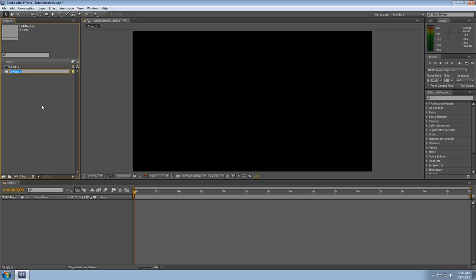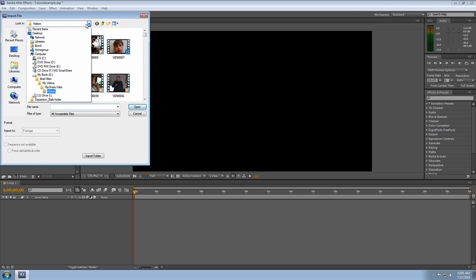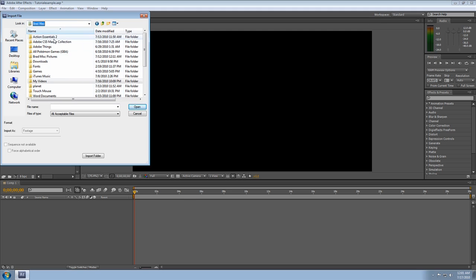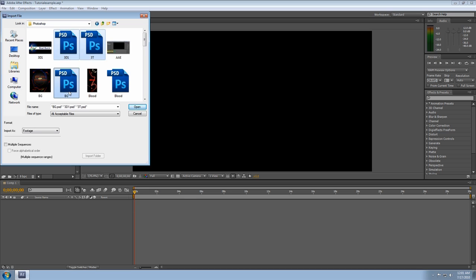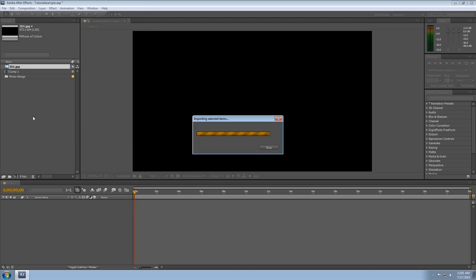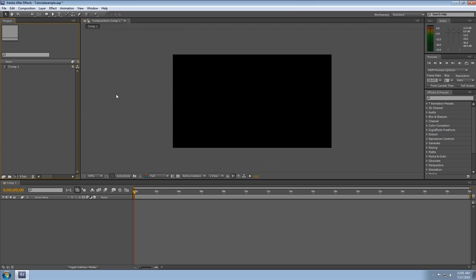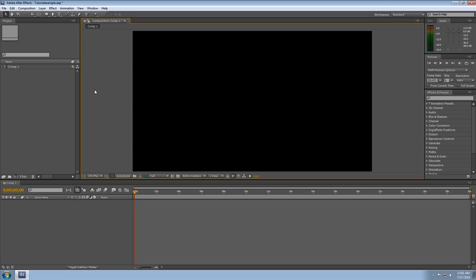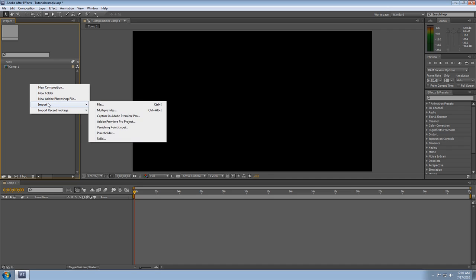Like, I could say photo things for Photoshop things, and then import some Photoshop documents. And they would all be in photo things, and you can also just delete a folder. You can import your videos from here by right clicking and saying import.